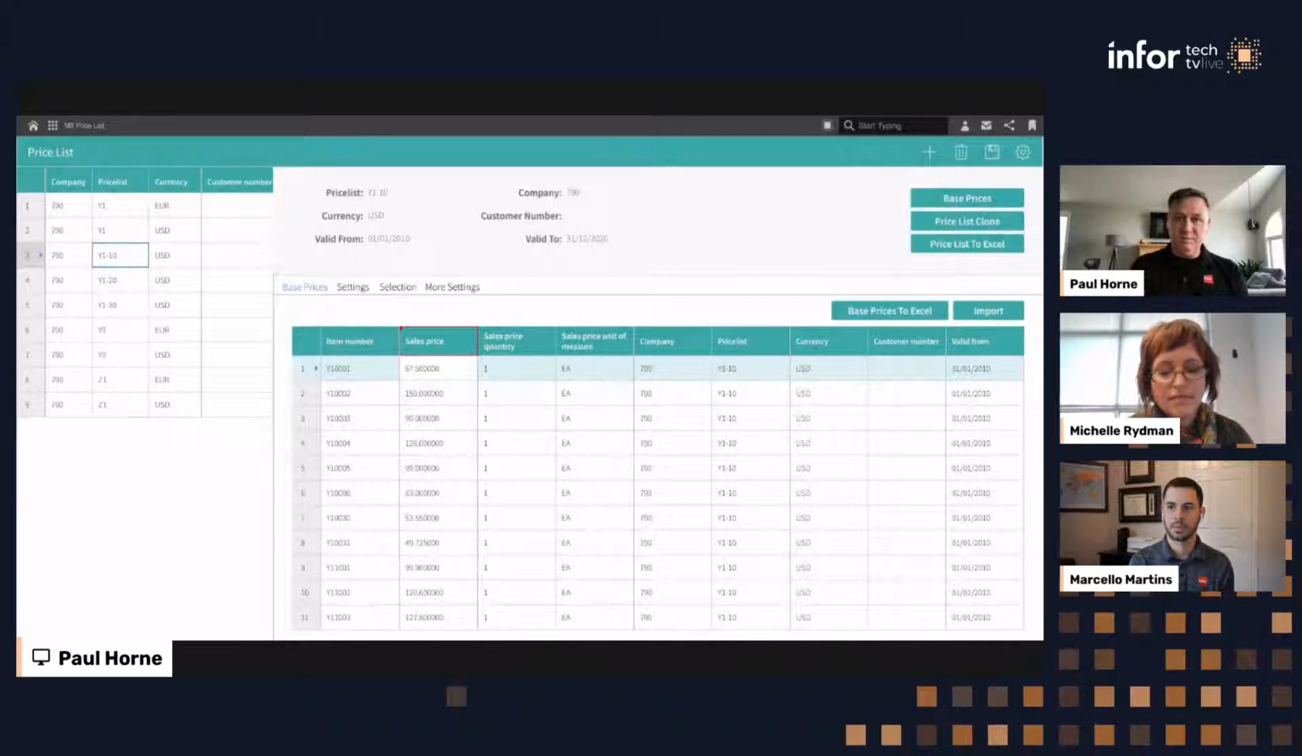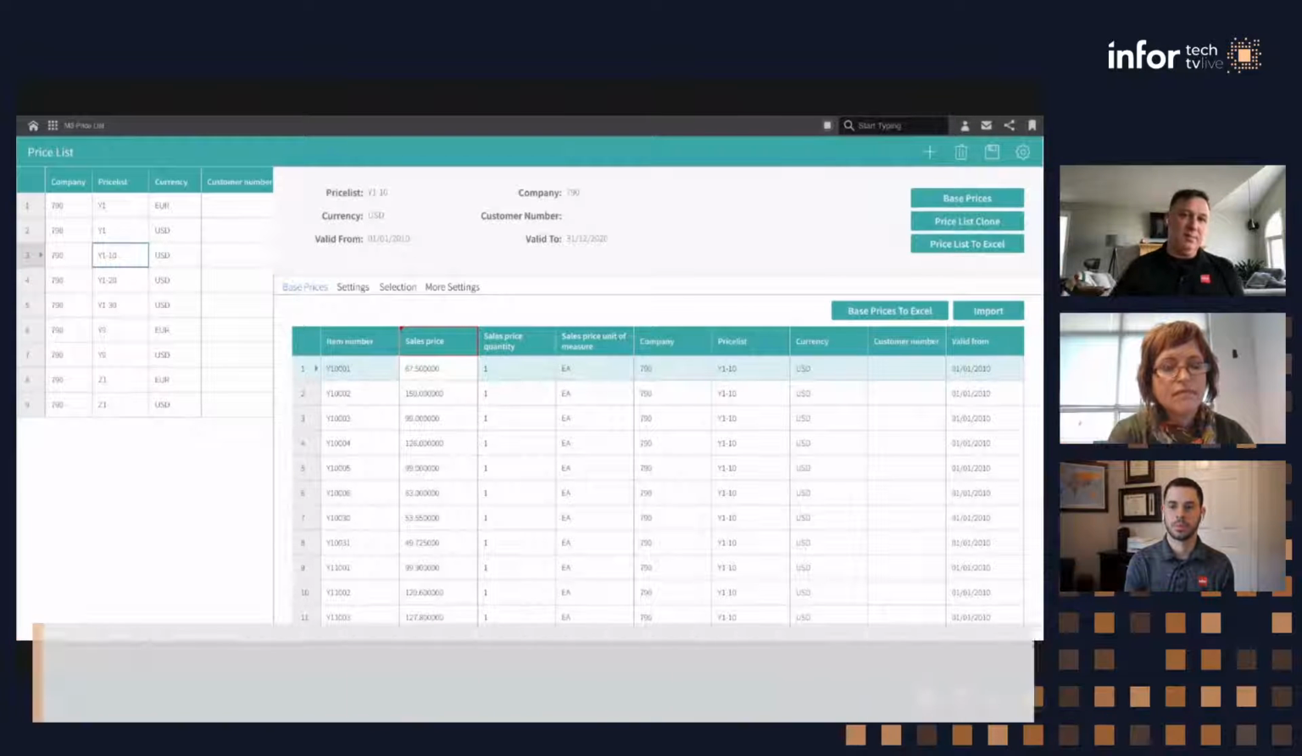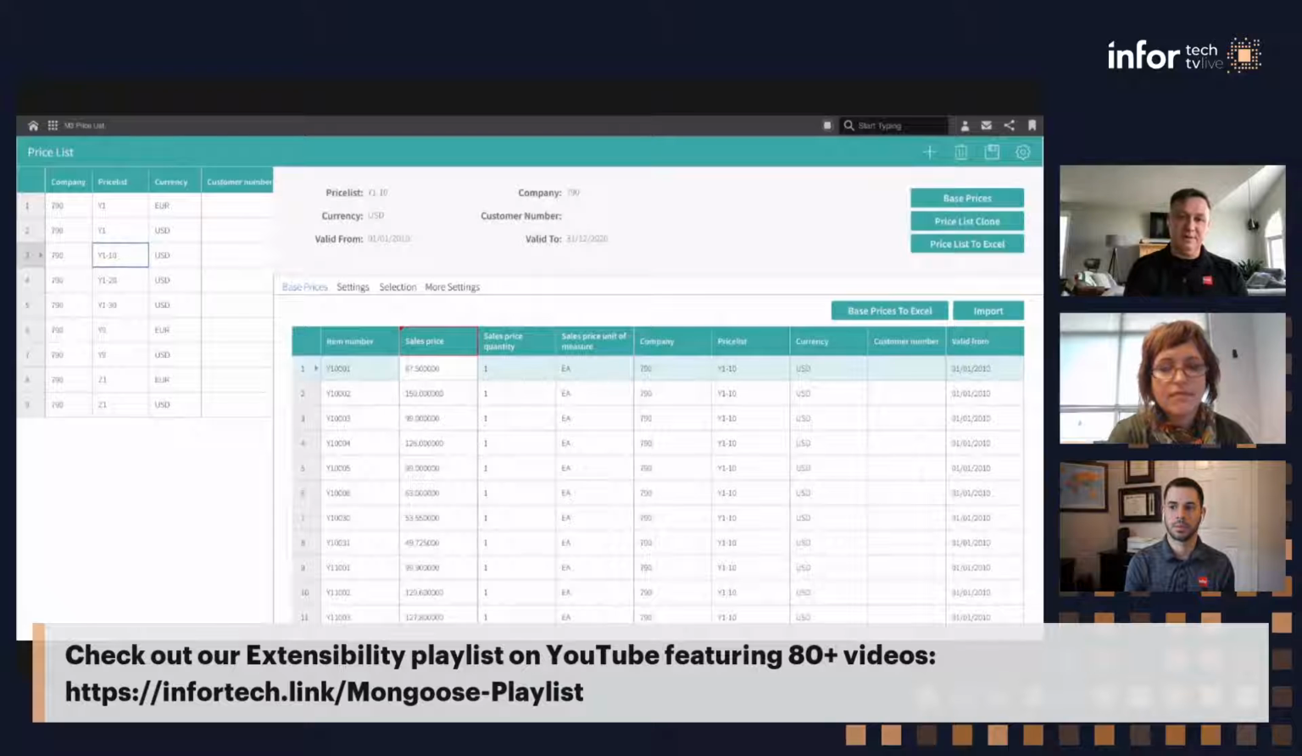And again, utilizing Mongoose in a loosely coupled way to connect through our API gateway to M3 to display this information. It is also carrying with it all of that user security. So I actually have to have the security to see this information in order to display it. If I didn't, it would pop up an error message saying you don't have access to this information.